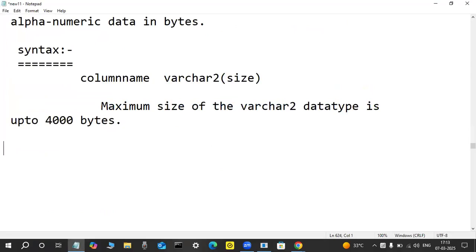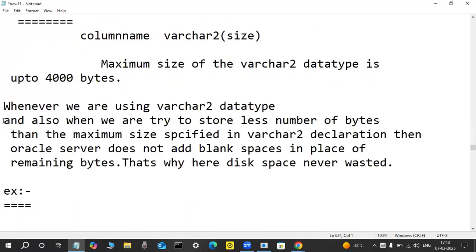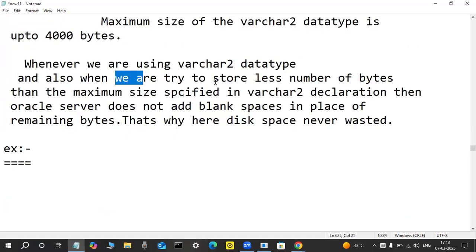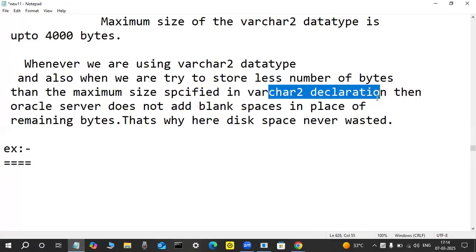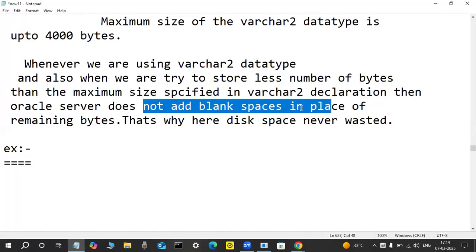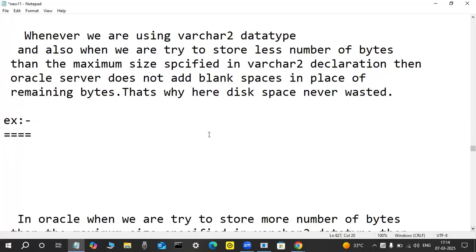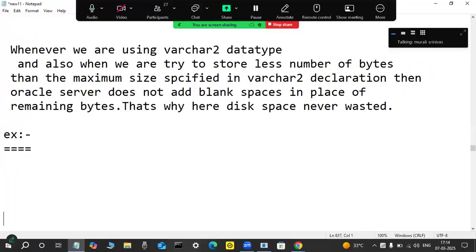Anybody who attended yesterday's class has an idea about this. Whenever we use the varchar2 data type and store fewer bytes than the maximum size specified in the varchar2 declaration, the Oracle server does not add blank spaces in place of the remaining bytes. That's why disk space is never wasted. This paragraph we already saw practically, and today let's observe it diagrammatically.